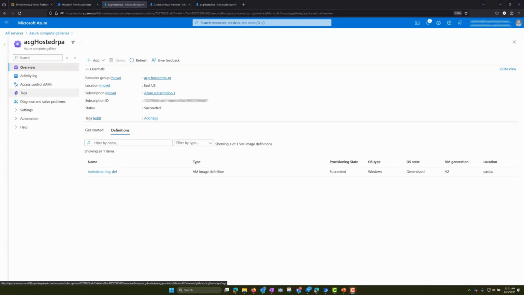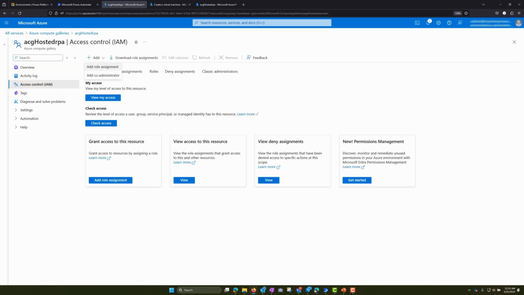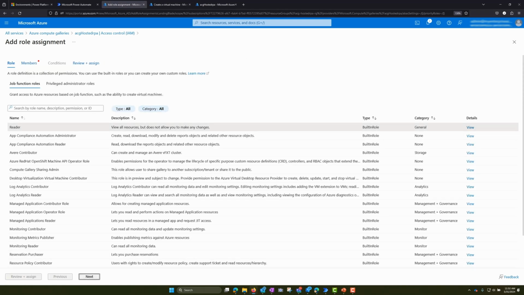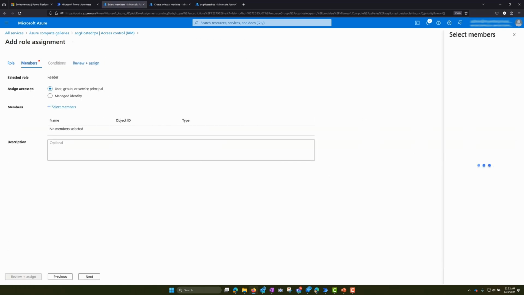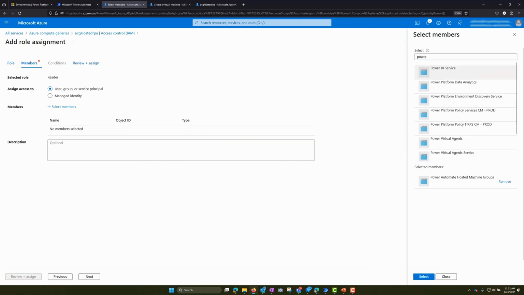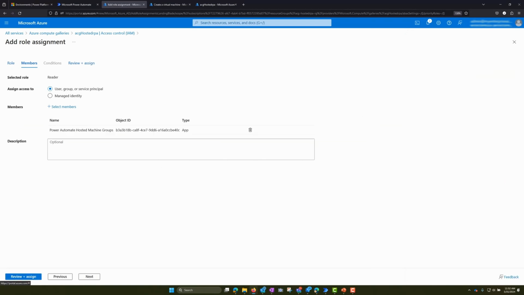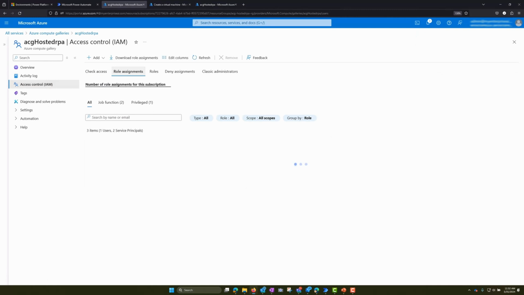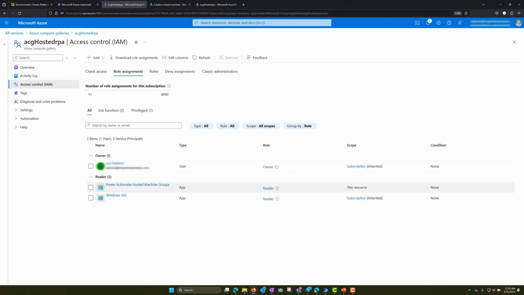Okay, to allow the Power Automate portal to access this VM image as well as the image version and the definition, we need to allow the Power Automate hosted machine group. Let's go ahead and create the role assignment as the reader, and we can select the members as Power Automate hosted machine groups. Select it. You can review and assign. Let's quickly check on the role assignment. As you can see here, we have the Windows hosted machines group is already added as the reader.